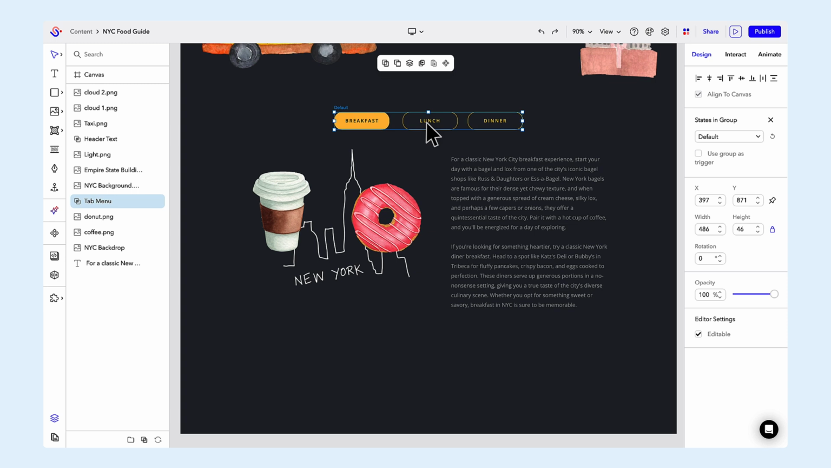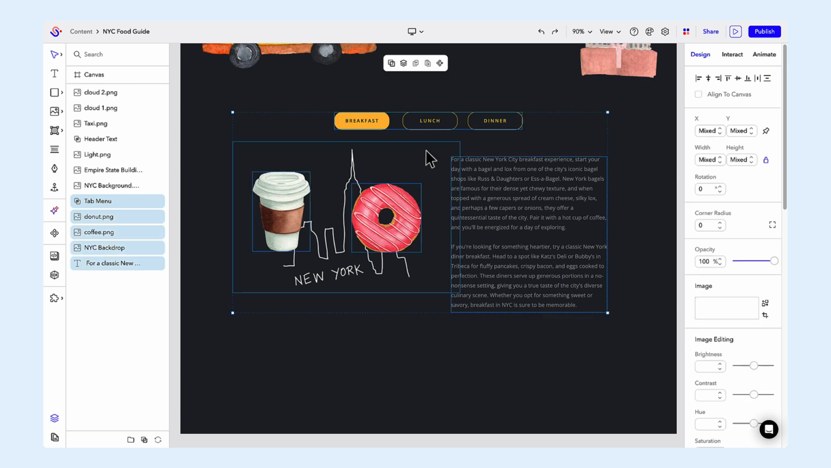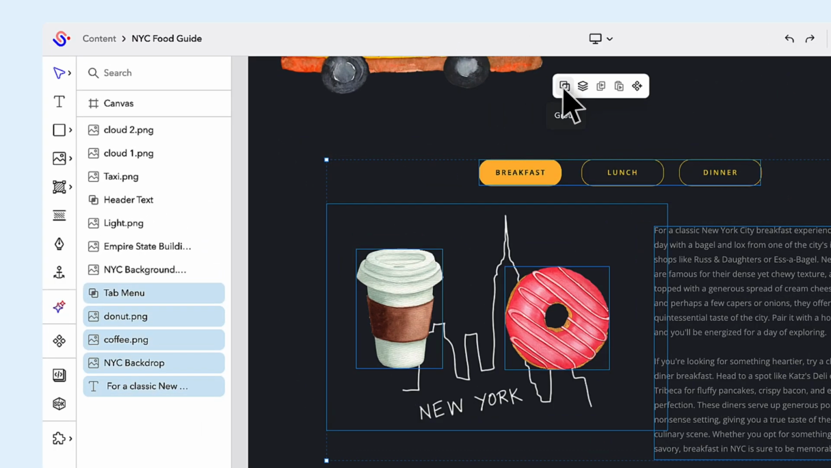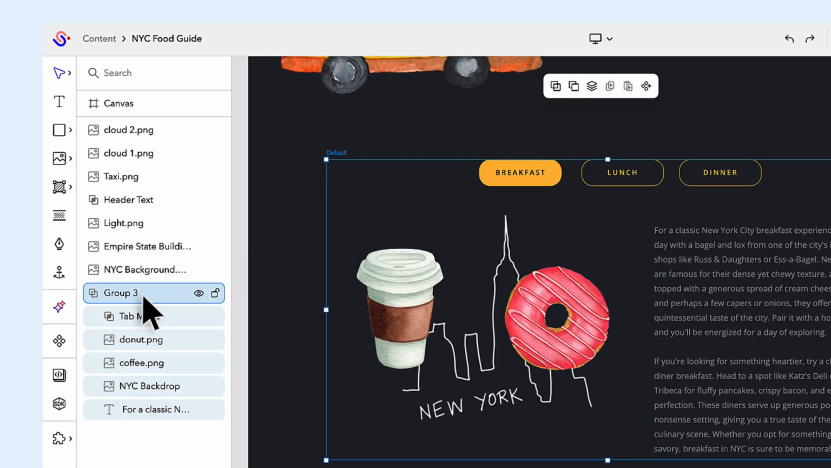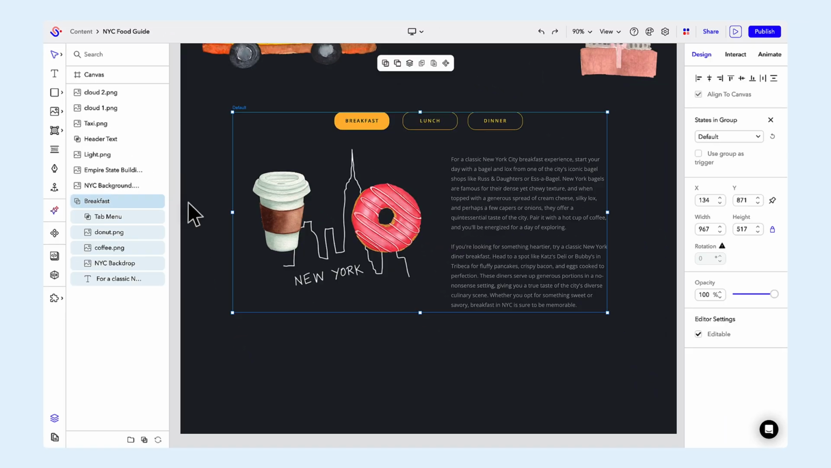Now that we're done with the first tab, of course, adding some attention-seeking animation first, let's group these layers together, double-click on the group, and label it breakfast. Next, simply Command-C, Command-V, if you're on a Mac, to make two carbon copies of our breakfast tab.